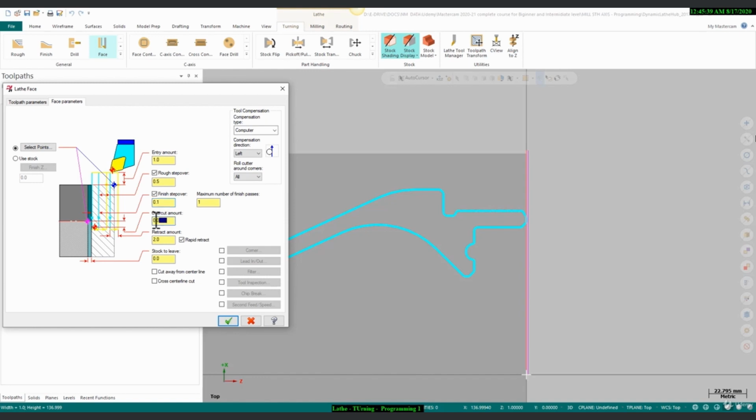You can give the overcut amount. If you are using a 0.8 mm insert, then you have to apply 0.8 into 2.